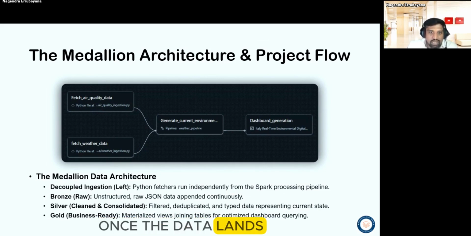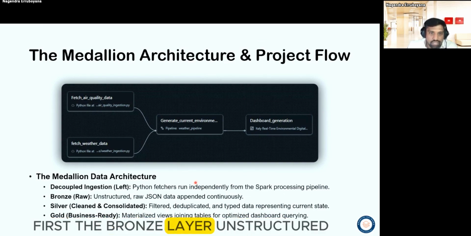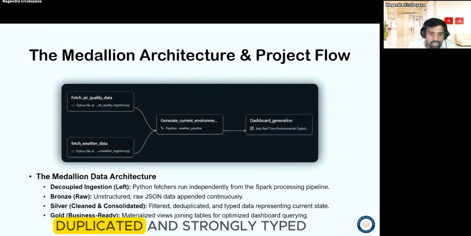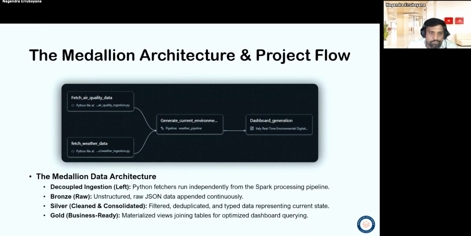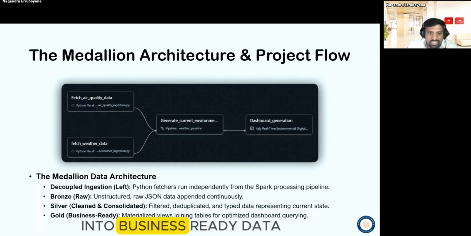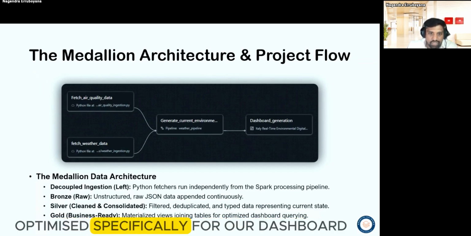Once the data lands, it flows through our Medallion architecture. First, the bronze layer, where unstructured raw JSON data is appended continuously to build a historic log. Next, the silver layer, where the data is filtered, deduplicated, and strongly typed. Finally, the gold layer, a materialized view that joins these streams together into business-ready data optimized specifically for our dashboard.